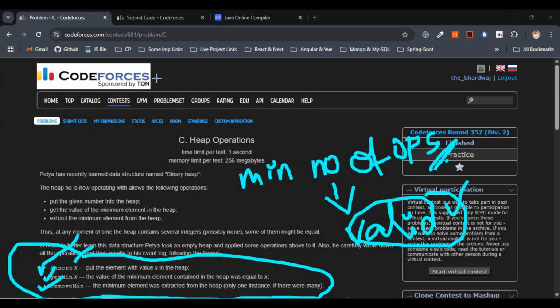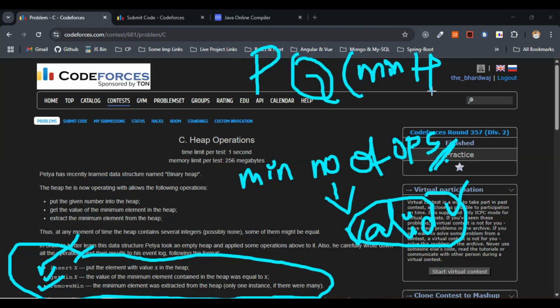Our output should be the corrected full sequence of operations using a priority queue, or you can call it a min heap or min priority queue. So we'll be making use of the priority queue. You would have already guessed that the approach we'll be going with is a priority queue.